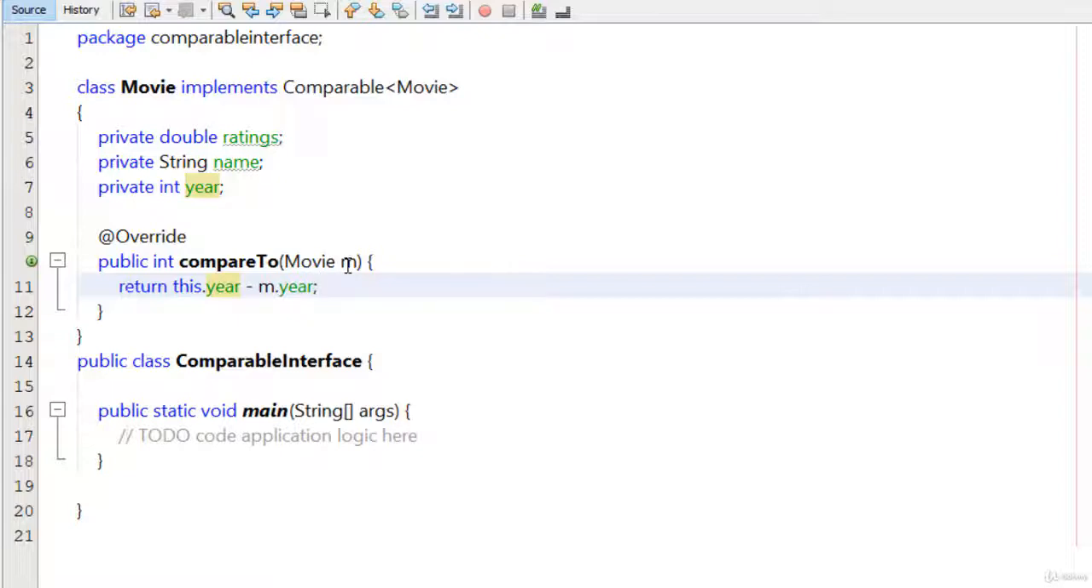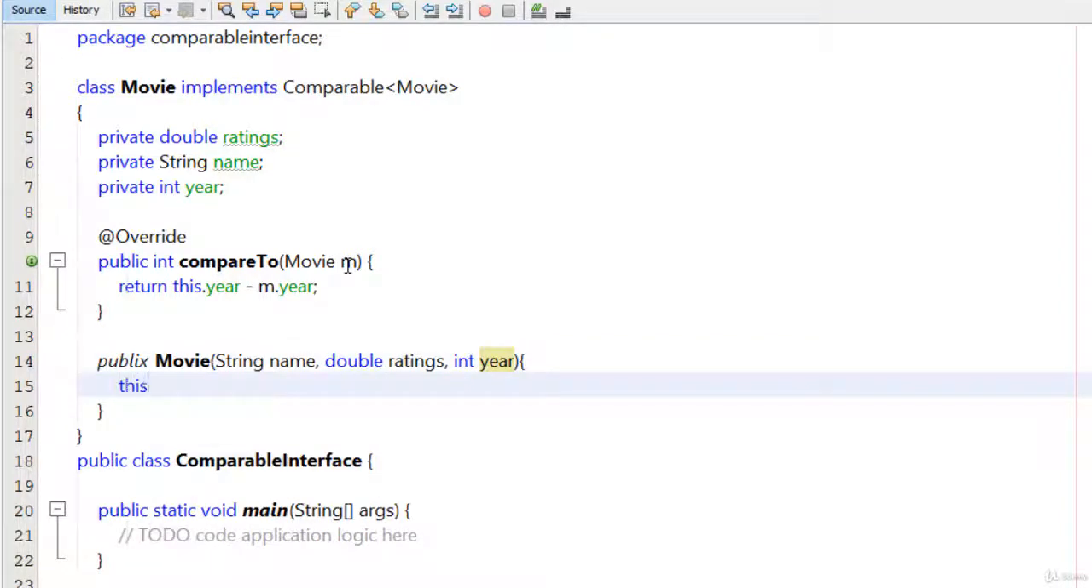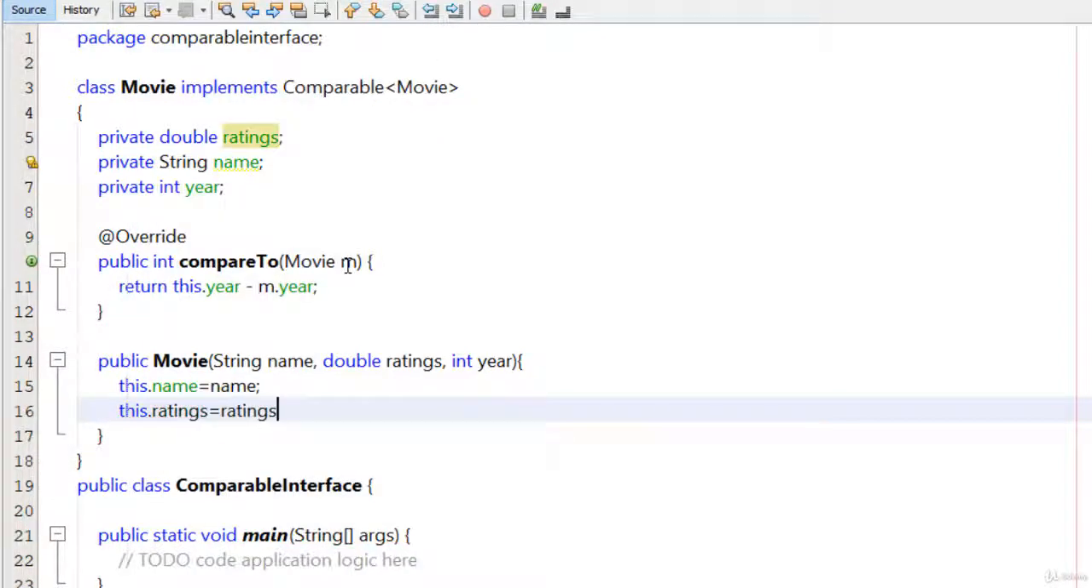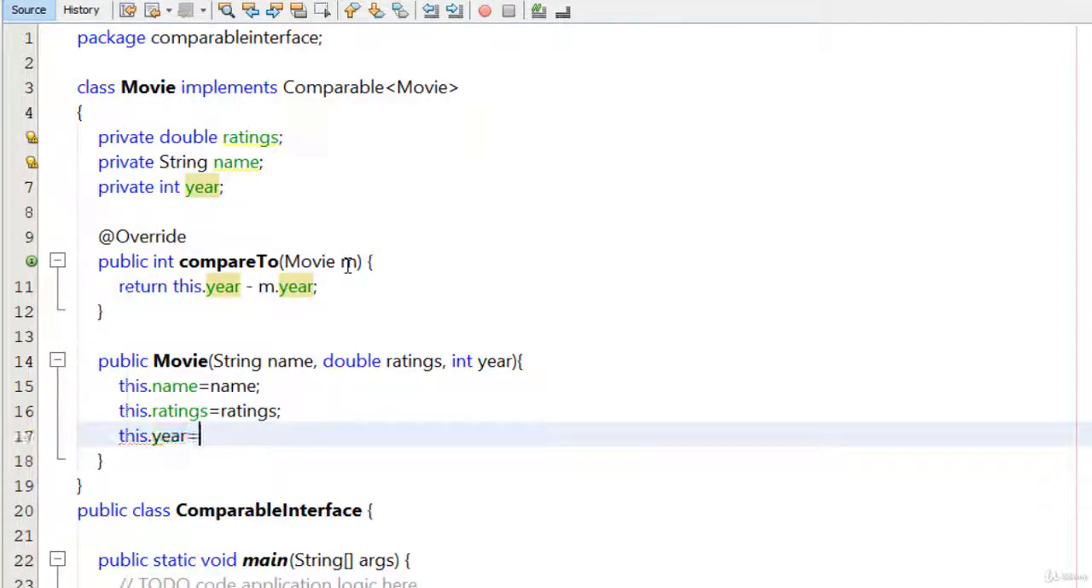So this is the method that we have to override in this class, and now I am going to create the constructor for this class. I type public Movie, and in the constructor I type String name, double ratings, and int year. Here I type this.name equals name, this.ratings is equal to ratings, and this.year equals year.